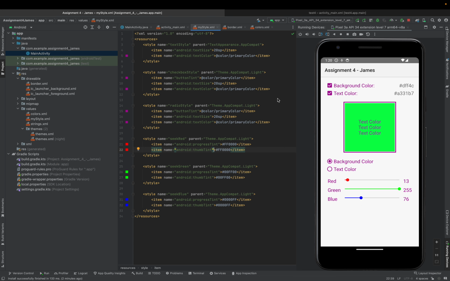We also have a style for the checkboxes. It sets the color and the text size, and then also sets the checkbox color using button tint. Similarly, down here with radio style, we set the text color, size, and the button tint right here for the radio buttons. And then we have a style for the red, green, and blue seek bars, setting the color of the progress tint and the thumb tint.